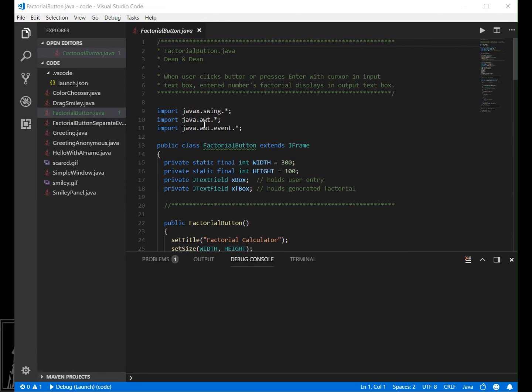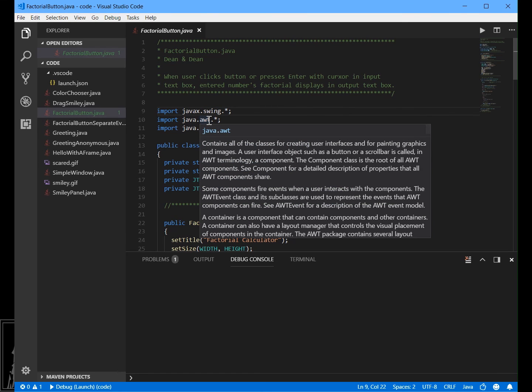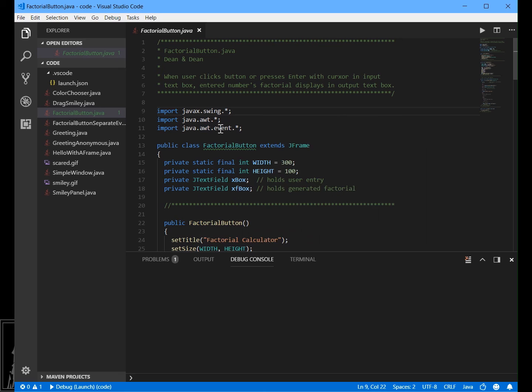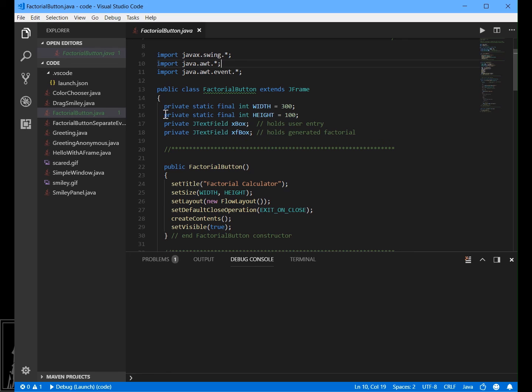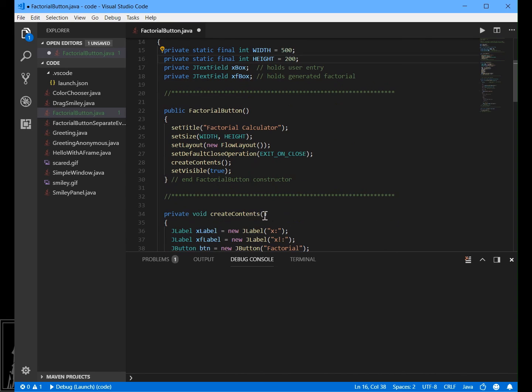So here's our FactorialButton class, okay? And you can see we're importing the three things that we usually need to import. We've got our javax.swing, our Java Abstract Windowing Toolkit, and then our Abstract Windowing Toolkit event class, right? And so here we just set up our static final height and width parameters. So we could change these, which is nice because then anywhere it's needed in the program, it's been updated, right? So we don't have to mess with anything down here.